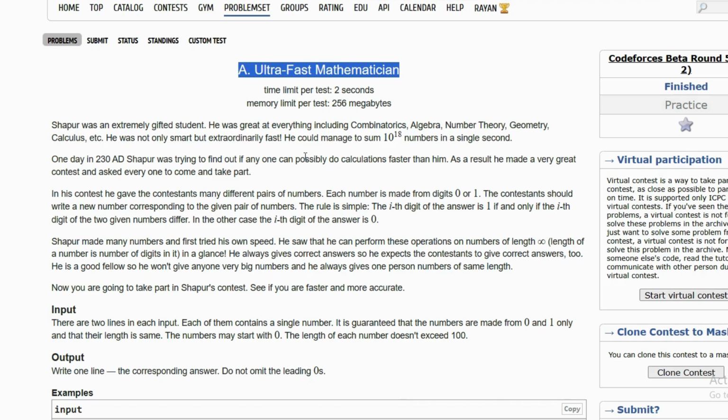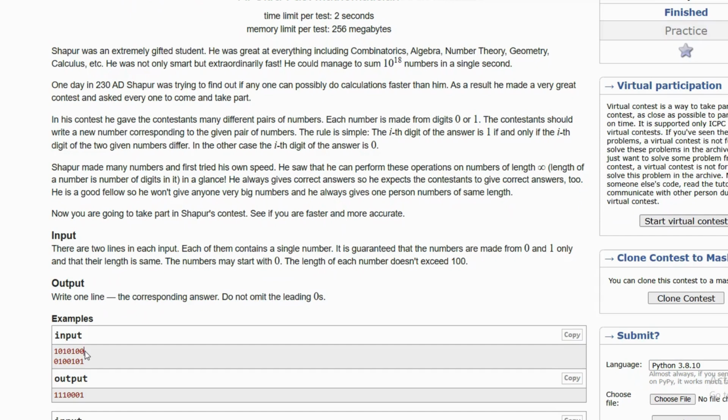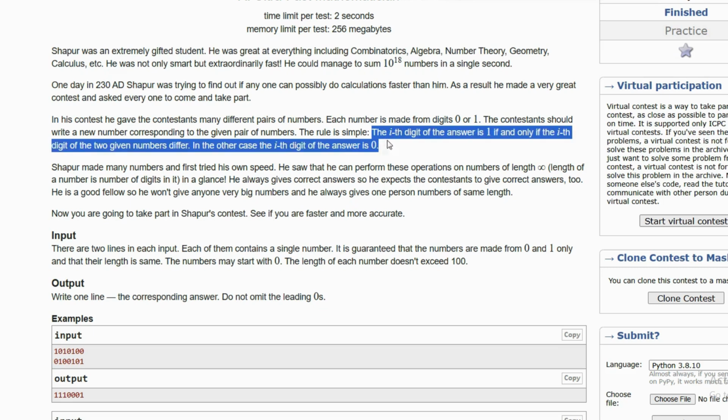The problem Ultra-Fast Mathematician gives us two binary numbers of the same length. Our task is to compare them bit by bit and apply the XOR operation. XOR, or exclusive OR, works like this. If two bits are the same, the result is 0. If two bits are different, the result is 1. After applying XOR to all bits, we need to return the resulting binary number.